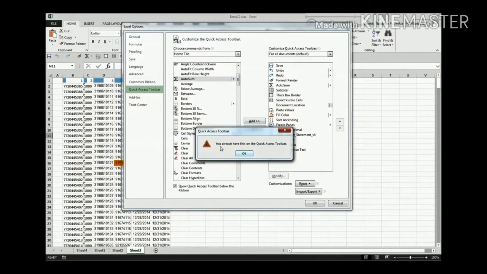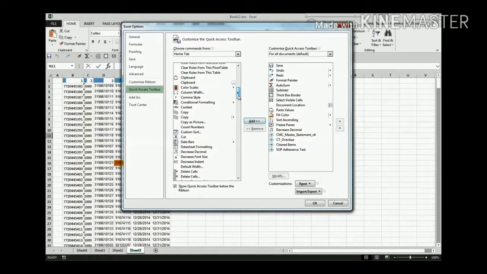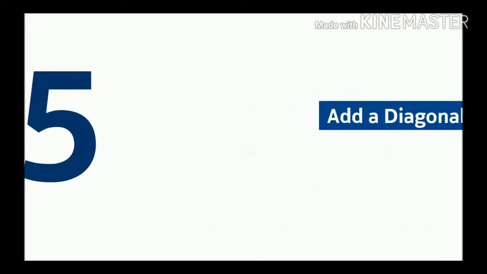Click. No, it's already there, so I cannot add it. So okay, I'll choose another one now which is not there. So let's say, for example, where's the cut? Yeah, there it is. So what I'll do is I will add cut to be put there. So I will click add and it's there. Once I press OK, it is visible over there. So I can quickly use this cut in the work that I'm doing. So it's making my work very fast.